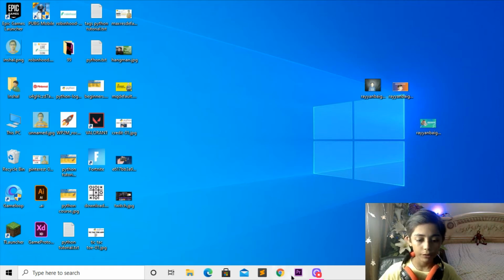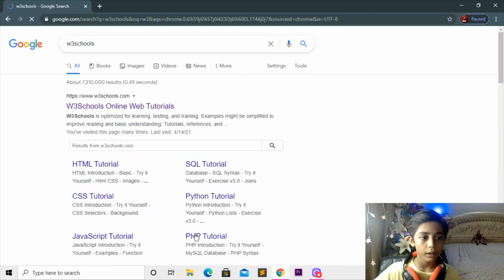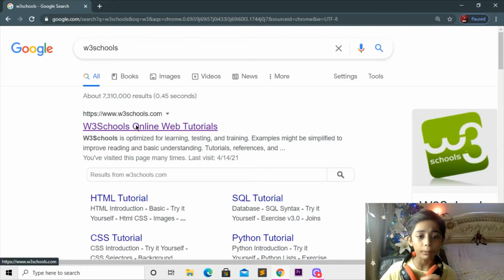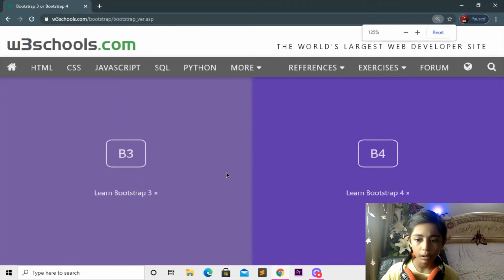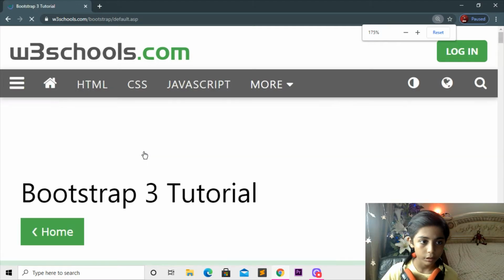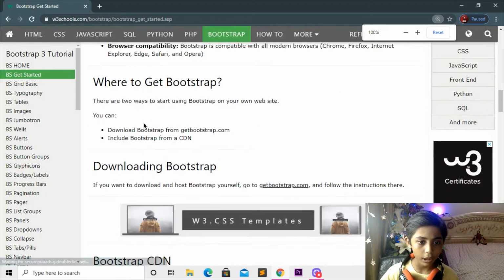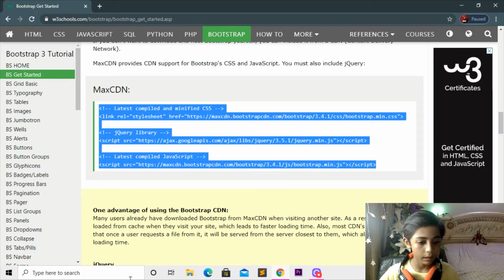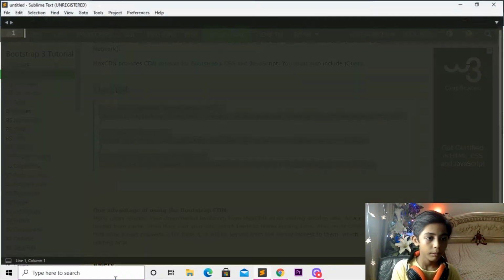So now first of all I will go to Google. Here I will write W3 School. Okay, I will write it and you can see W3 School online web tutorial. Click it. So now click Learn Bootstrap. Click Learn Bootstrap 3. So now I will click Get Started and copy this code, and I will go to my text editor, Sublime Text 3.